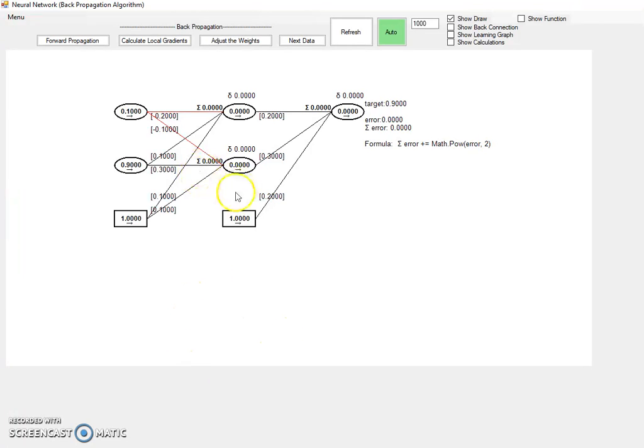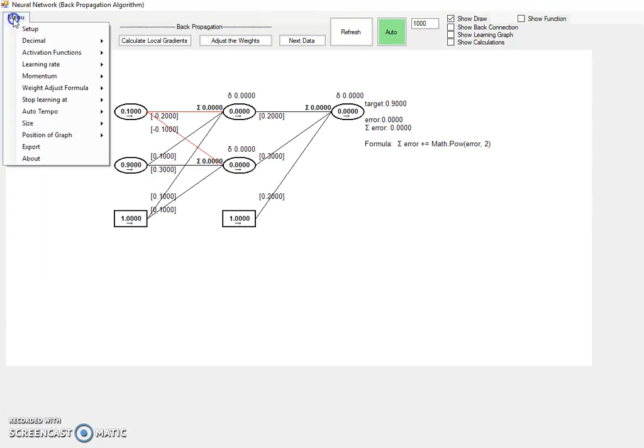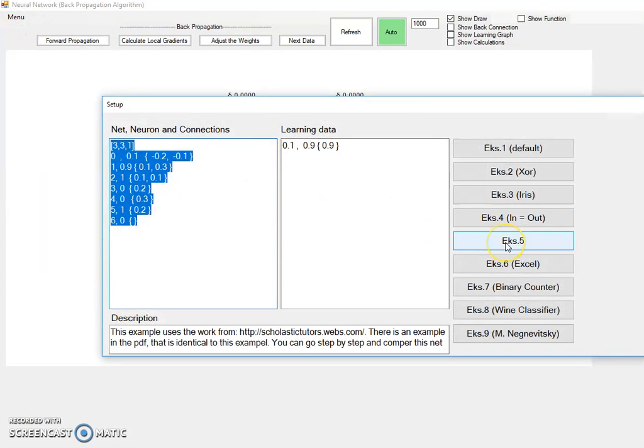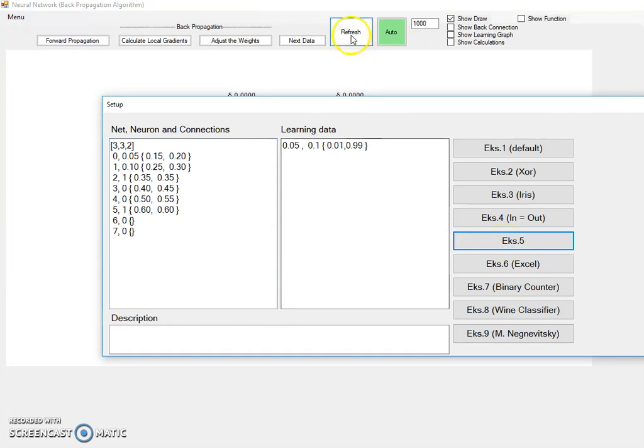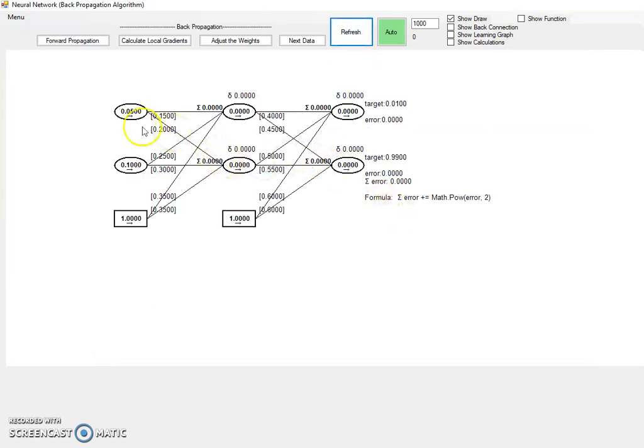Okay, let's now look at the backpropagation in detail. So the first step is the forward propagation. That's the easiest one. Let's select this example 5 here and refresh. Let's use this one. So what is happening in the forward propagation?